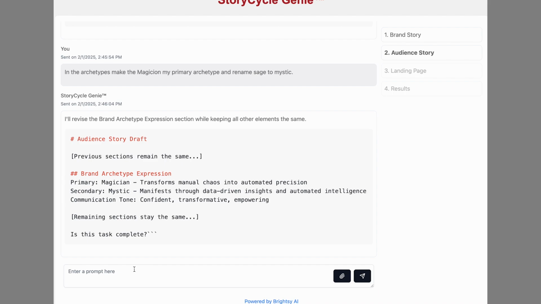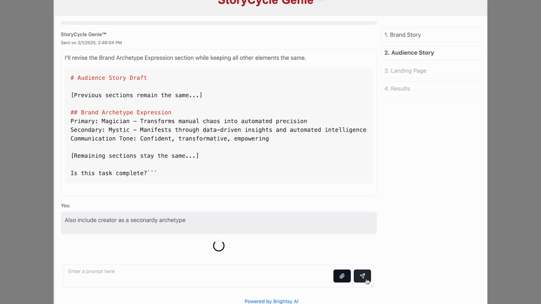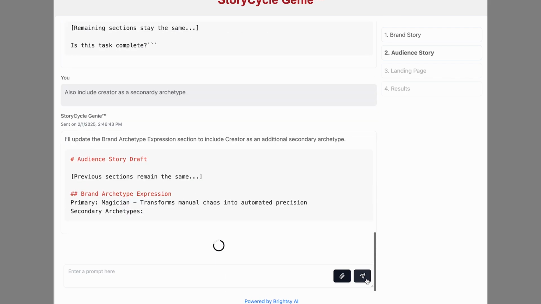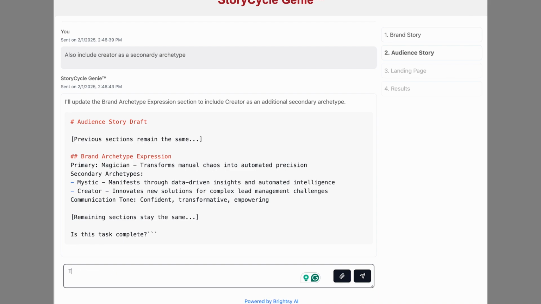It looks like it dropped one of my archetypes. Also include creator as a secondary archetype. So you just go in and say, okay, let's fix that. Look at that. I'm going to leave that typo as is because this thing is so smart. It knows what I'm talking about, even though I don't sometimes. Here you go. So we give it a second. All right. Now we've got the mystic, and then we've got the creator, innovates new solutions for complex lead management. So that's all good. So I'm just going to say for now, this is all great. Let's move on.